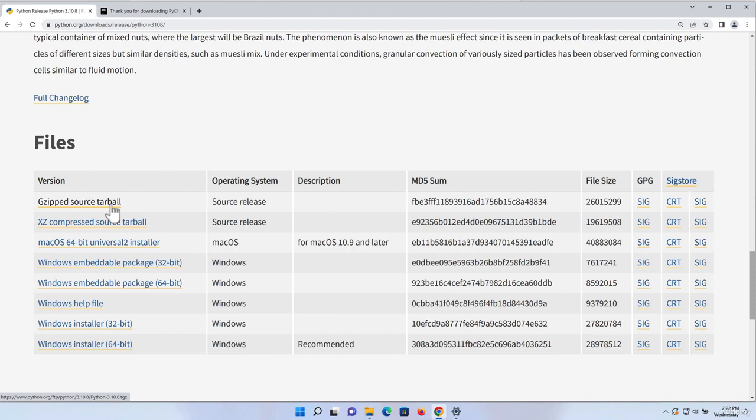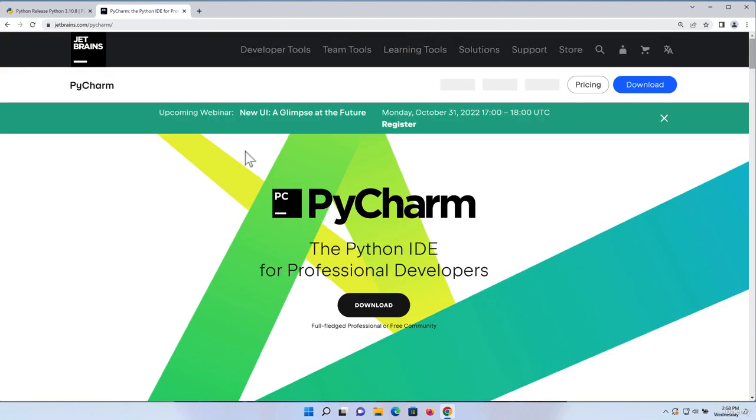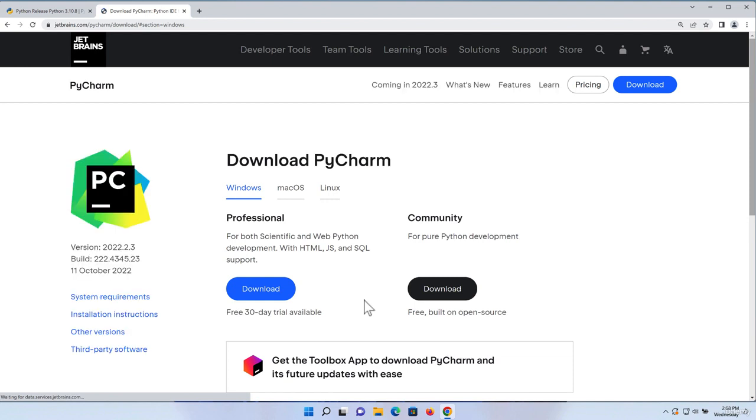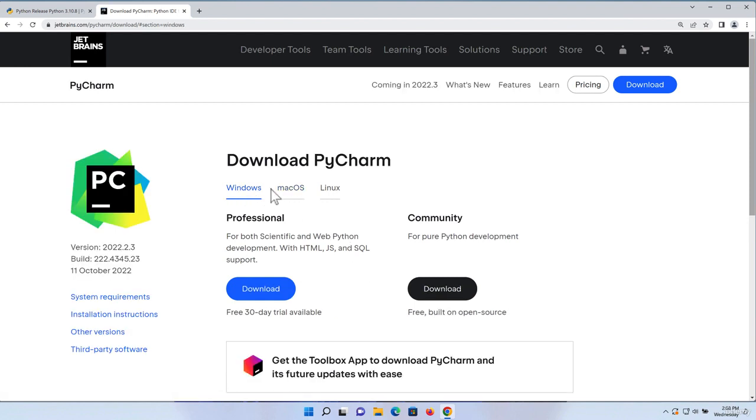So once you have downloaded a Python interpreter, let's go to a new browser tab and search for PyCharm. And then go to the first page results, which should be from jetbrains.com. And then go to the download button. And here you have several tabs. You have a tab for Windows, macOS, or Linux. So if you are on Windows, you should go to the Windows tab and then go to the community section.